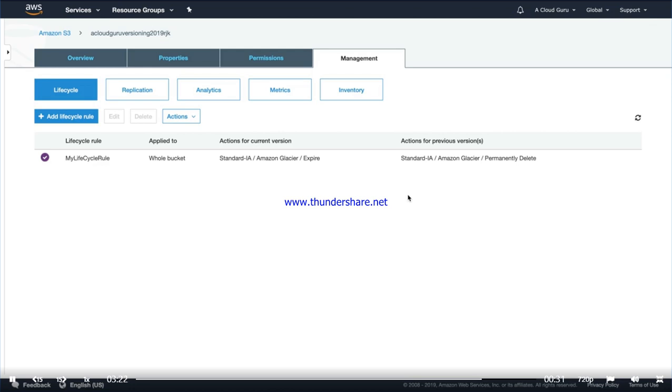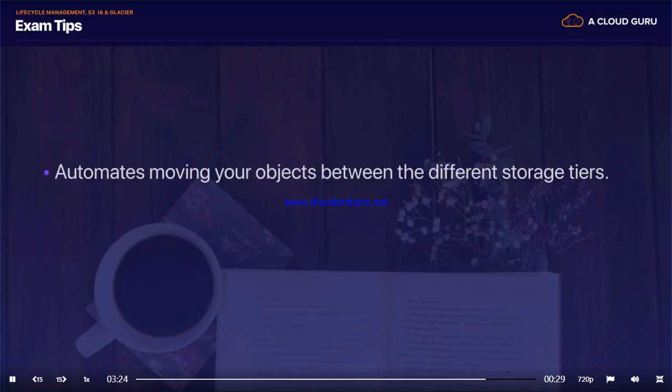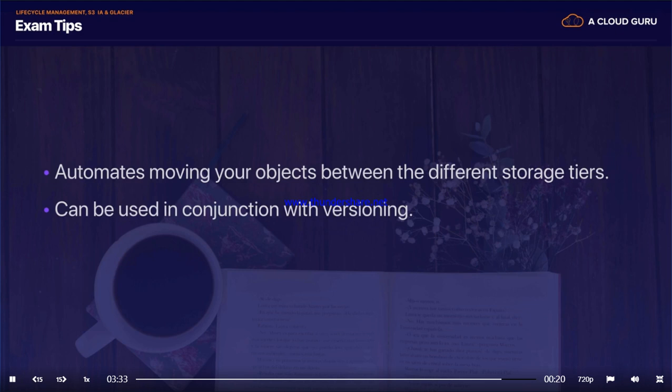So what are my exam tips? Well, just remember what lifecycle management is. It basically allows you to automate moving your objects between the different storage tiers. It also can be used in conjunction with versioning.